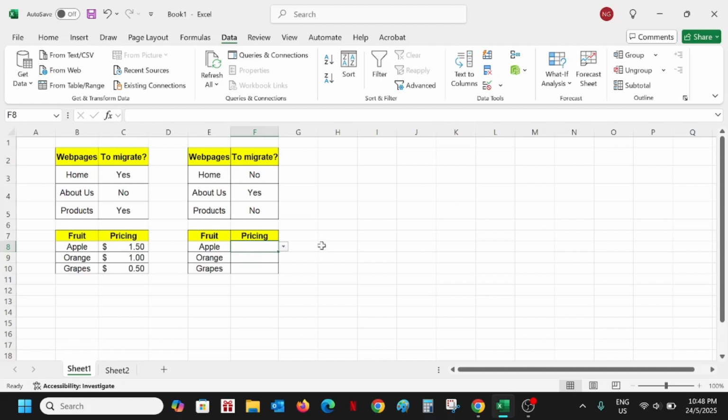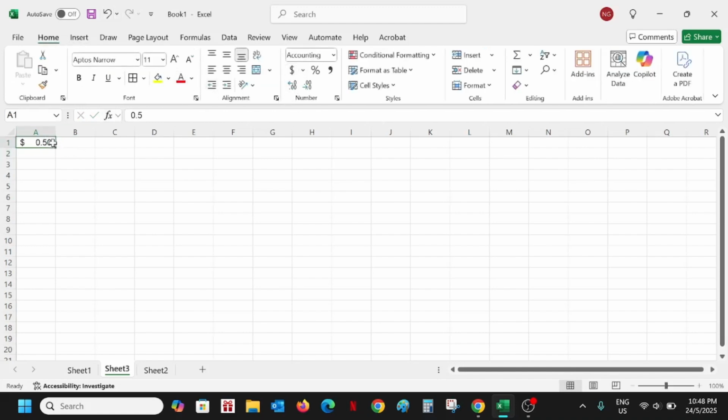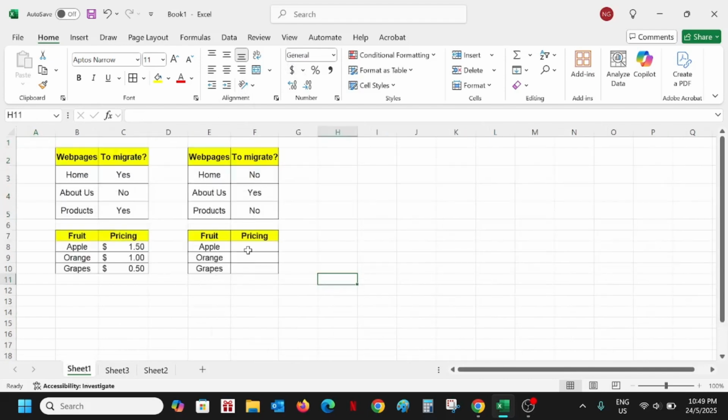Or there's another quicker way. If we need a very large list of items to select, we can create a new sheet. We can key in the numbers here. Set this to the currency. Can go for $1, 1.5, 2, 2.5, 3, 3.5. So it's from 50 cents to $3.50. So back to the sheet here.